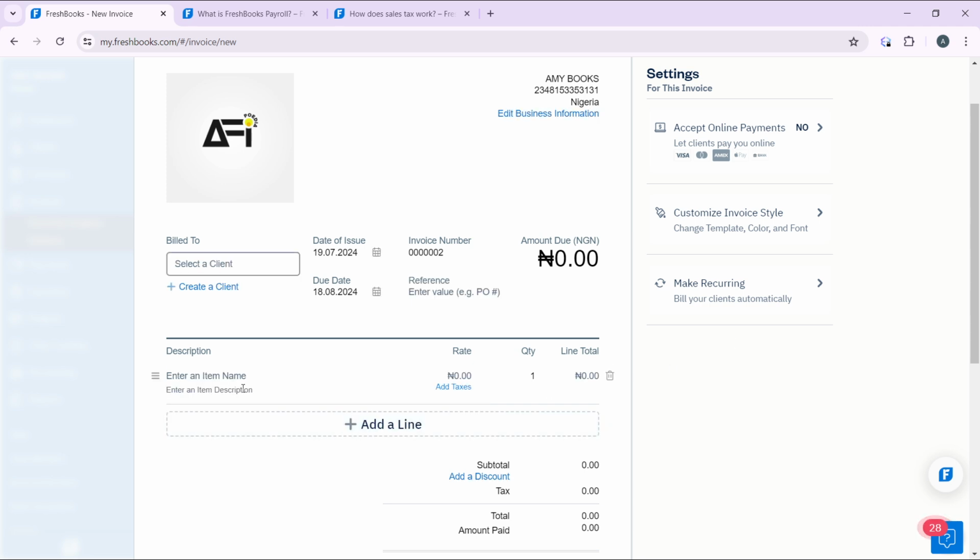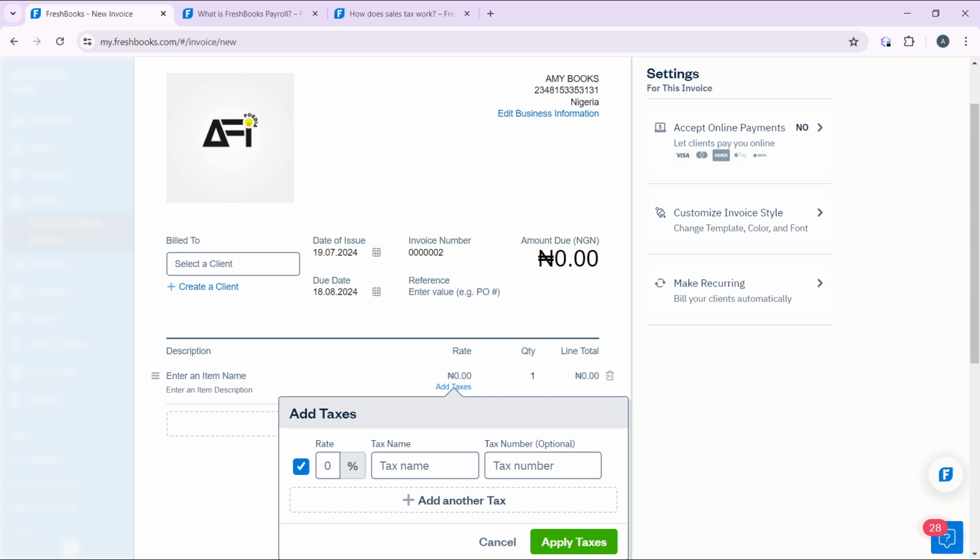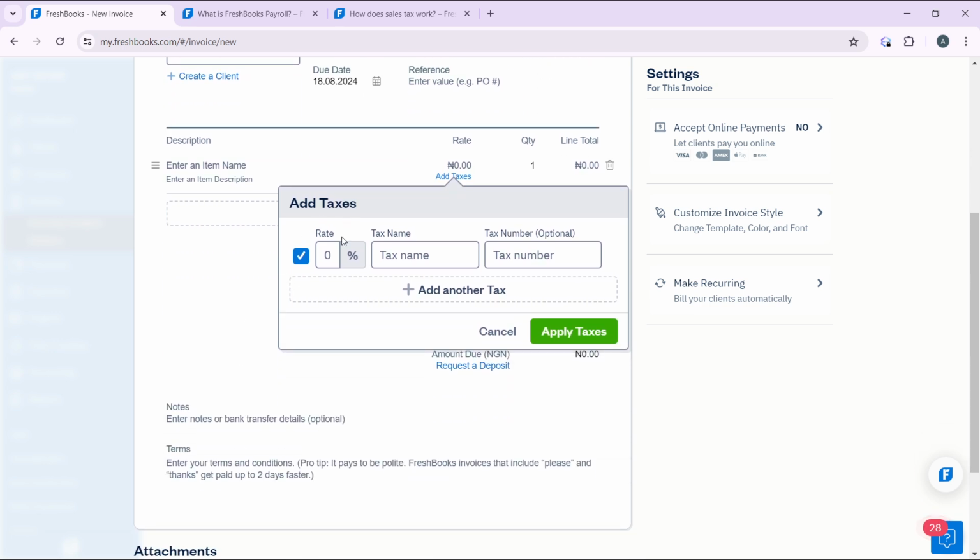So after entering the item, head over here to where you have rate and click on add taxes. Now over here, enter the rate, the percentage of the sales tax, and enter the sales tax name. All right, the tax name of the sales tax, put that in, and then the tax number of the sales tax, put that in. Once you do that, go ahead and click on apply taxes.